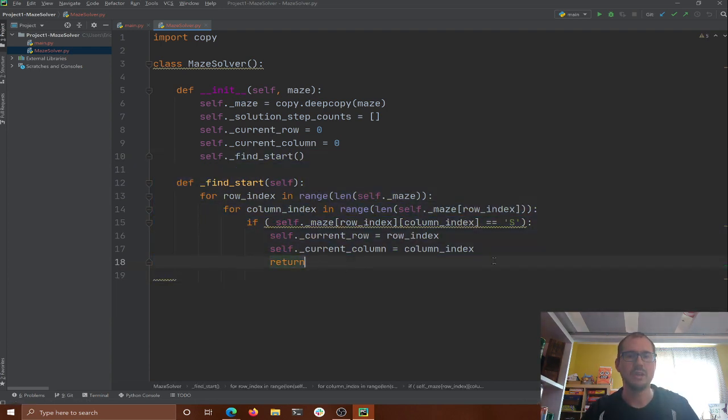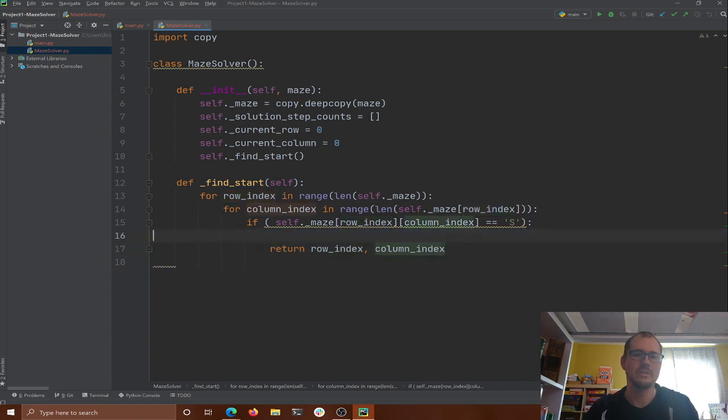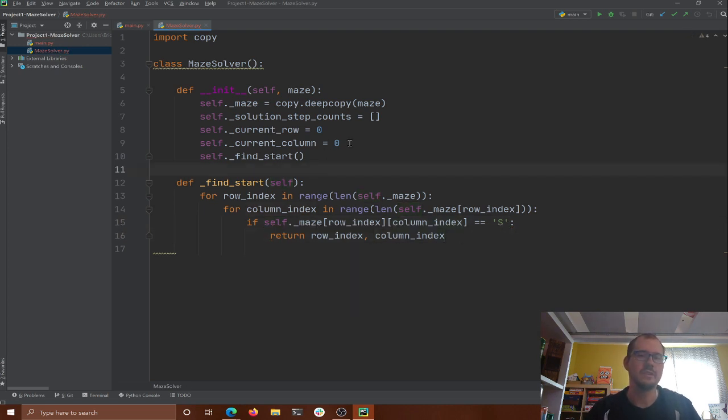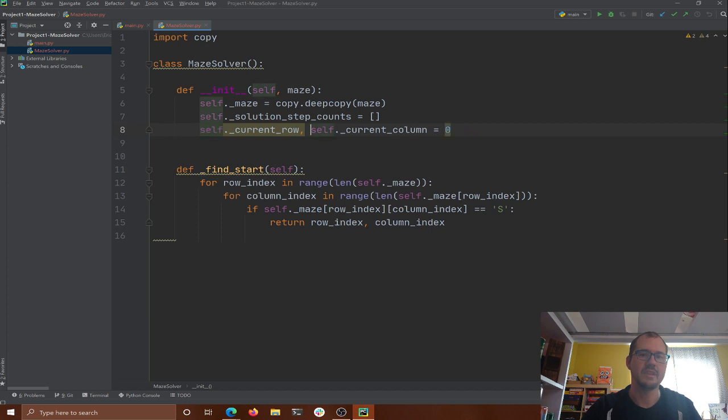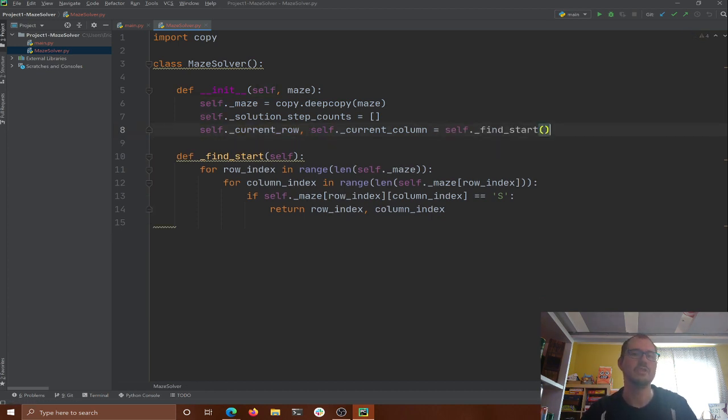Or we could even return, here we go. I like this even better. Let's return row index, column index. We'll return that as a tuple. Remember, it's going to auto-pack that as a tuple for us. So if we find start, return that as a tuple, and then we can say my current row, comma, current column, is equal to self.findStart. So we'll unpack tuples for us automatically.